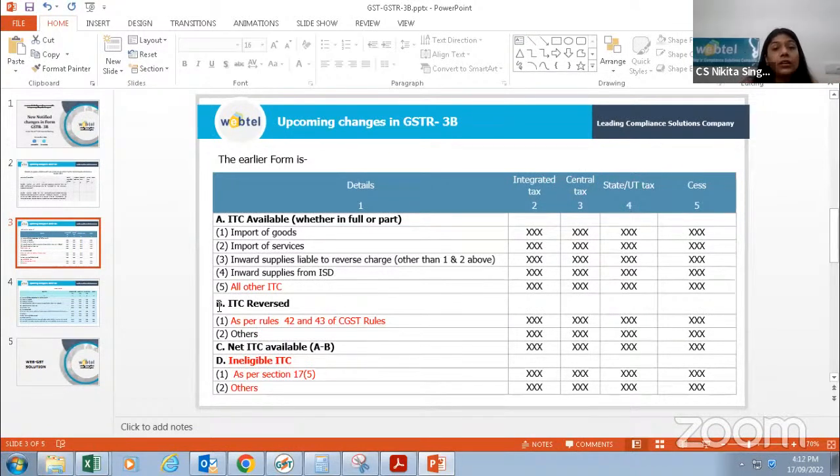Now our 4B part relates to ITC reversal. So earlier what we used to do was we used to enter all other ITC in 4A5, and in reversal we used to reverse the ITC of Rule 42 and 43 in 4B1, and if any other reversal was required, we used to enter it in 4B2. Now we used to get net ITC available, and then after that in 4D, ineligible ITC was reported.